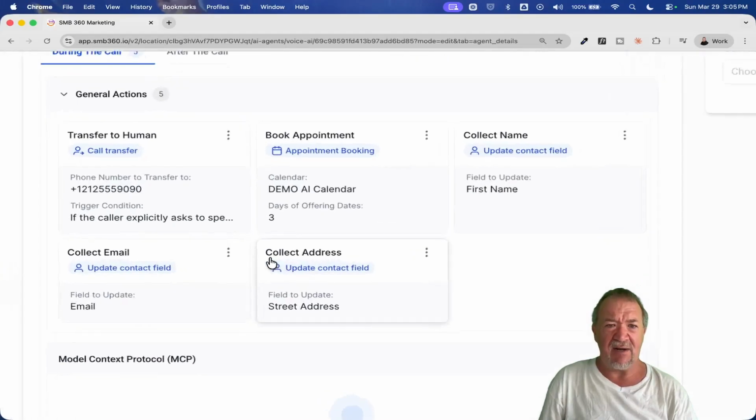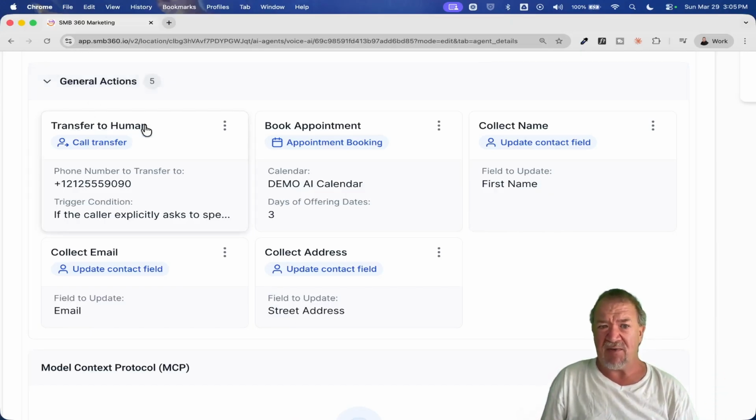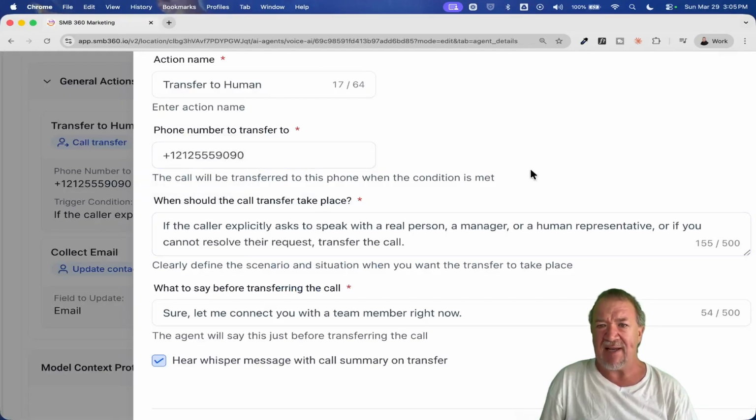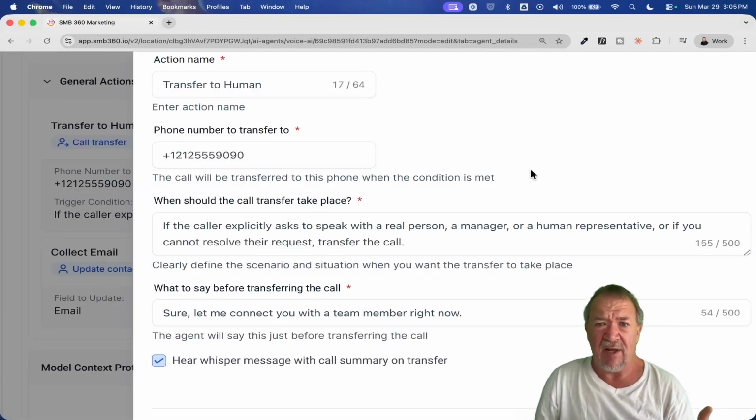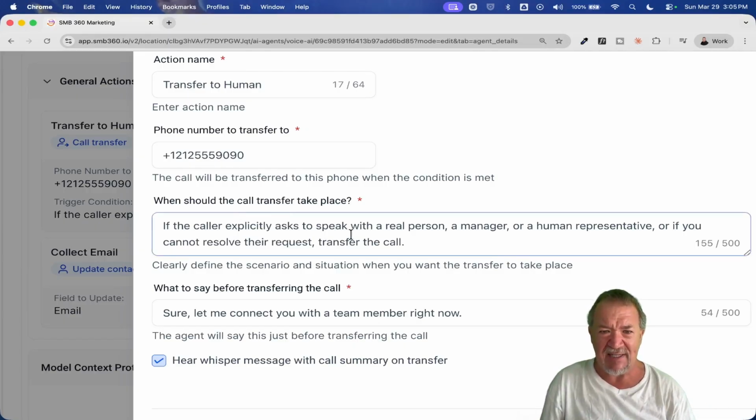So if we take a look here, notice that some of these, you might be able to do this yourself. It might not be a big deal, but for somebody that doesn't know how to set up these things or to even ask the right questions, this right here, transfer to human. If we were to just simply click on this and go to edit, this right here is something that happens if you're dealing with voice AI. Somebody might say something like, if the caller explicitly asks to speak to a real person, a manager, or a human representative, or if it cannot be solved the request, transfer the call.